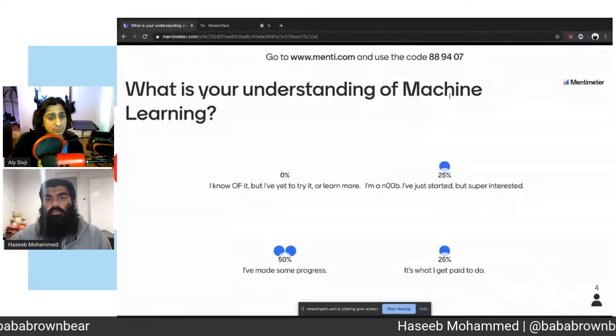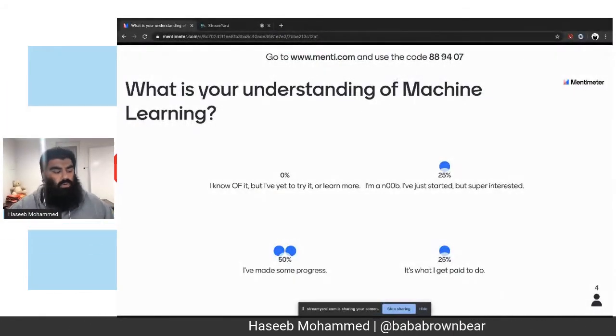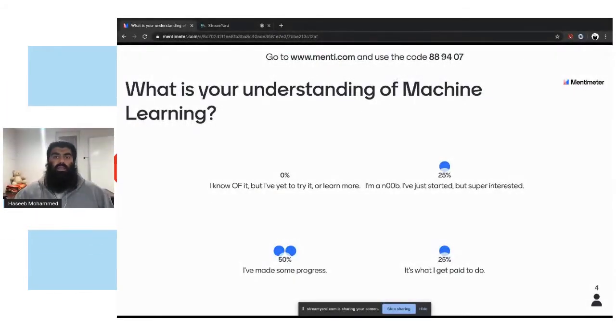I'm going to start with Menti. You may or may not know what Menti is, but I would like you to go to menti.com and enter this code. You can use your phone. Go to menti.com and enter 889407. Now I'm going to see how many people are joining in the bottom right corner. My first question to all the viewers is, what is your understanding of machine learning? I just want to get an idea of what you folks know, and I want to compare.